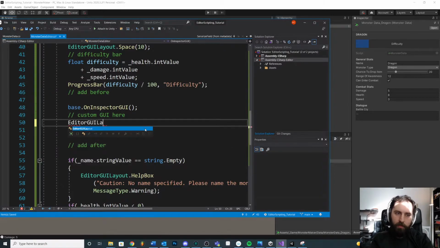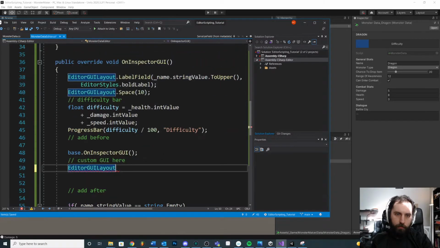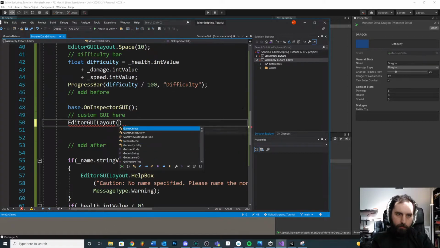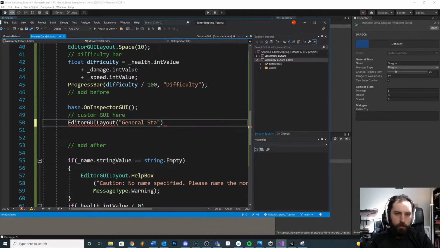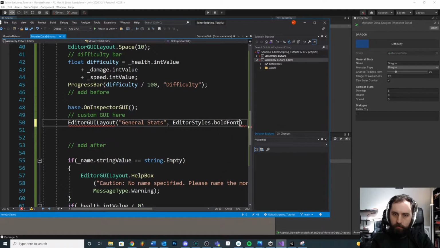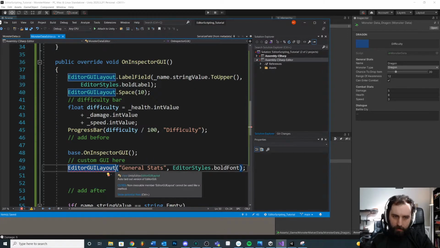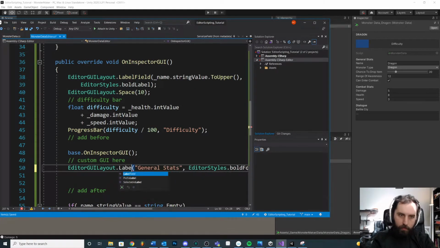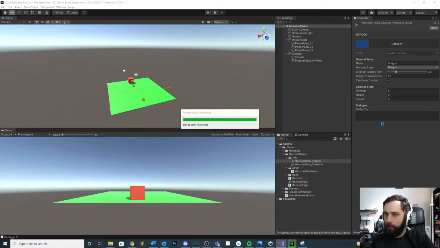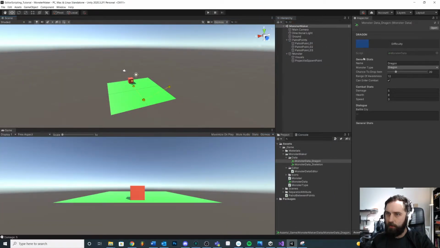So editor GUI layout. We did this part already. Put a label field, and we need to just give it a little header: General stats. Again, we can do our editor styles, dot bold font. Okay. Why is that an error? Hold on. Oh, we need a dot here. Dot label field. Okay, that's what we're missing. And it's bold label, so just check it with the top. Alrighty, let's come back in here. Okay, so we're starting to redraw it from top to bottom.